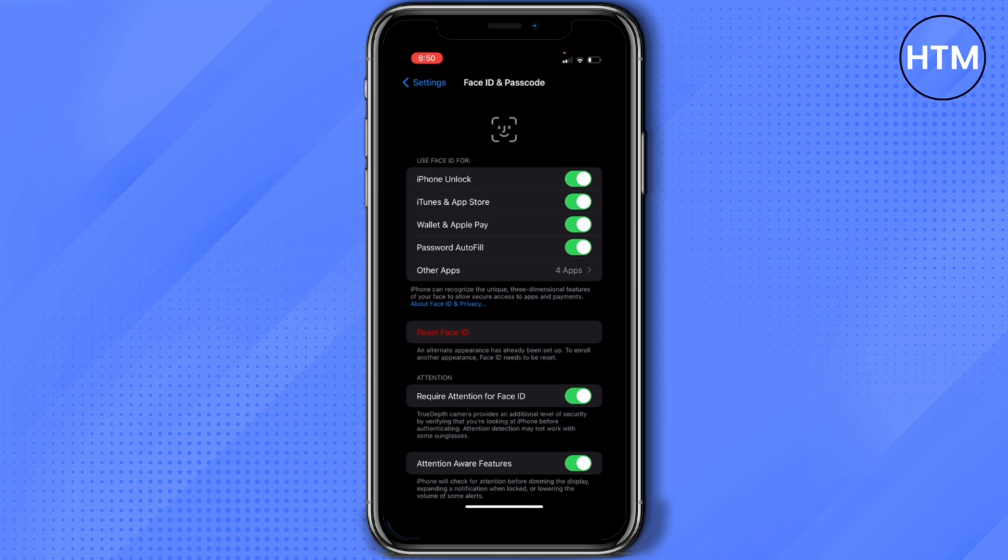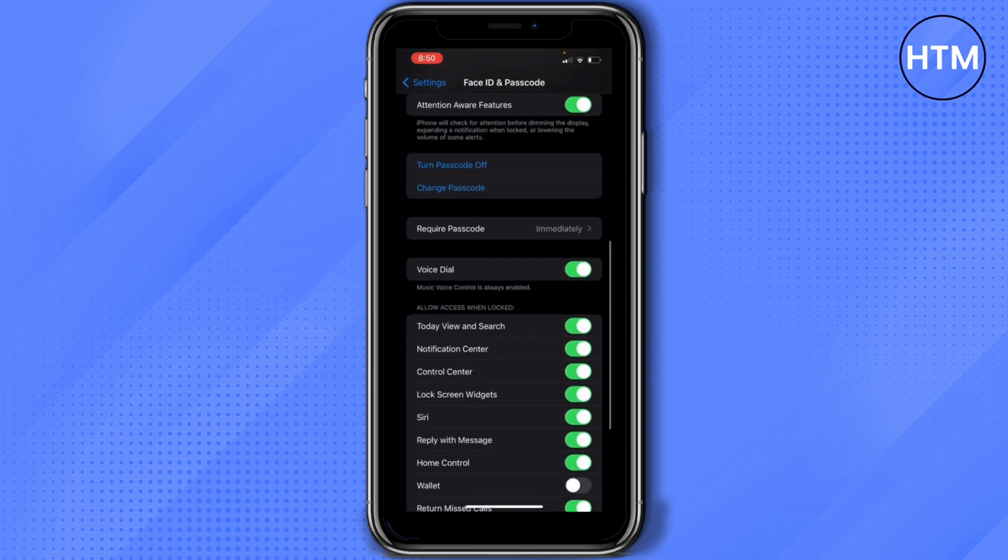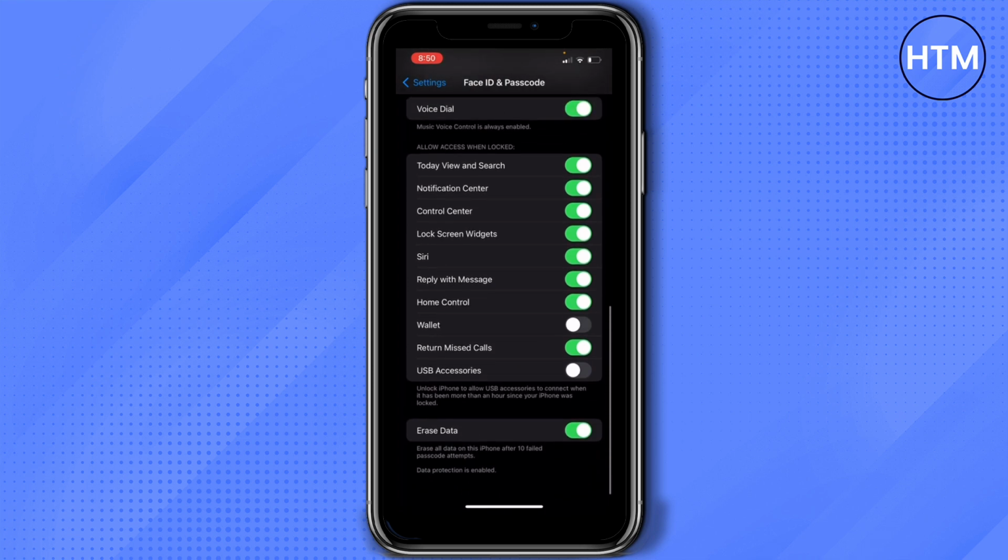And then once you're in here, scroll down. And it is located on the last option that you'll see in here. You'll see erase data. Erase all data on this iPhone after 10 failed passcode attempts. Now, since we're going to disable that, we're going to tap on this one. So it will be disabled.